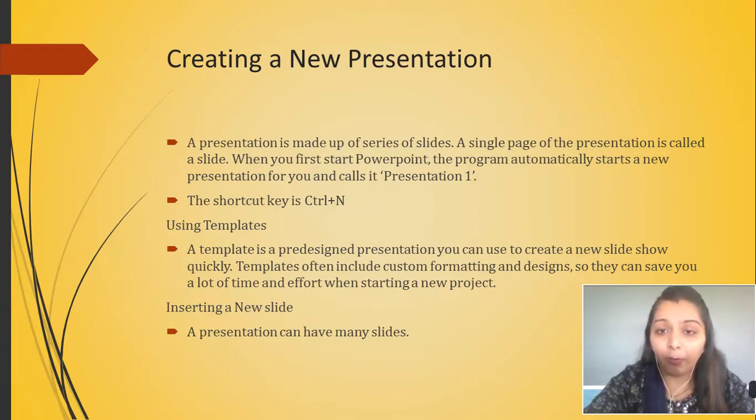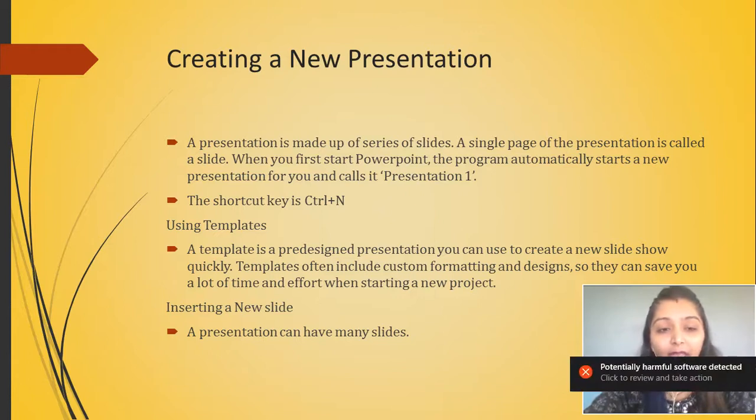Whenever we start PowerPoint, the program will automatically start a new presentation and that presentation will be named as presentation 1. Clear? The shortcut key is CTRL plus N, that is Control plus N.